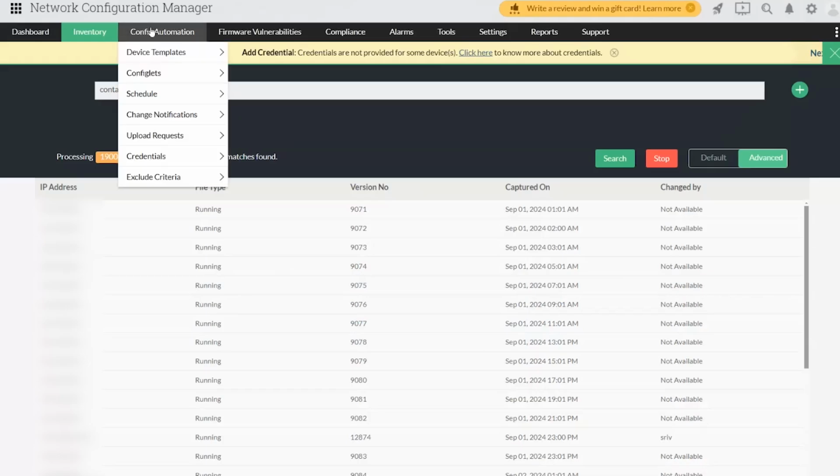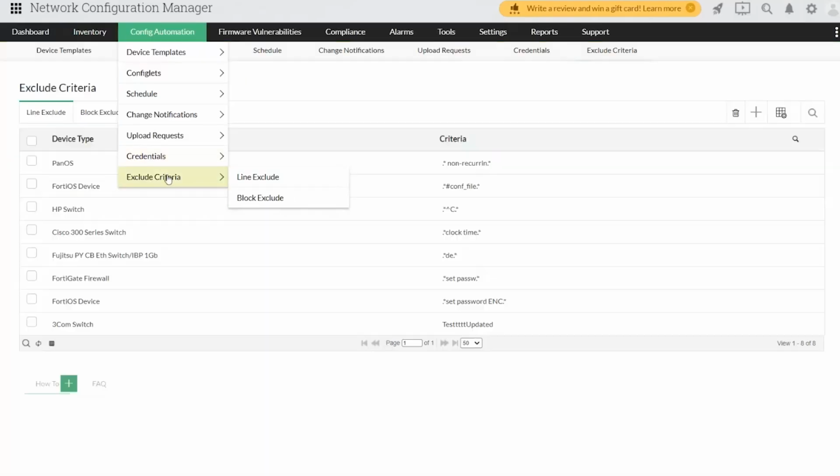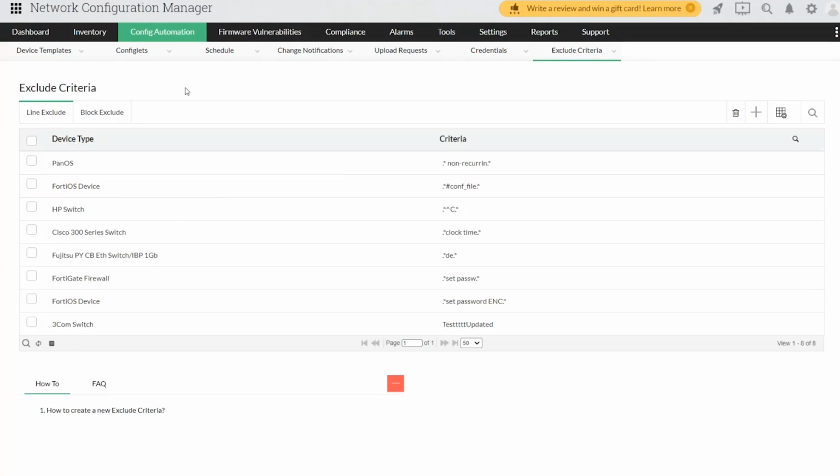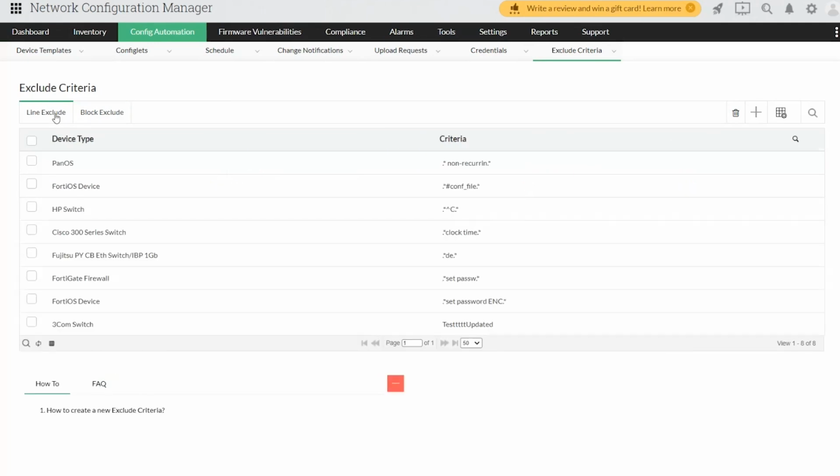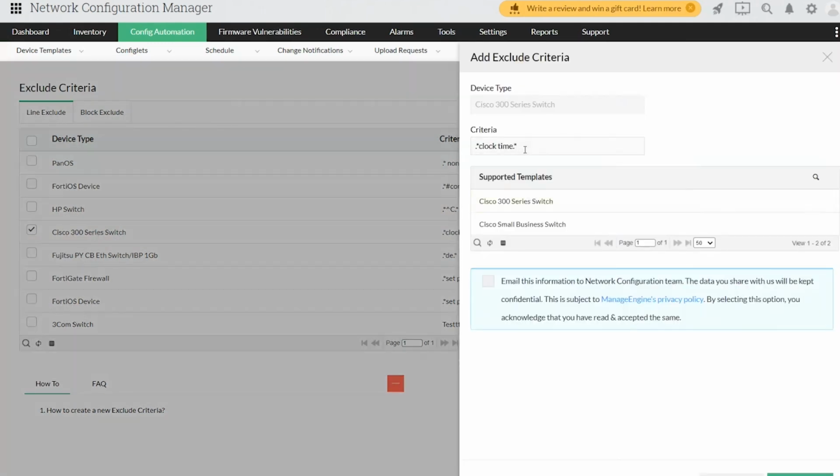So let's go to config automation and click on exclude criteria. In NCM, there are two types of criteria: one is line exclude and another one is block exclude criteria. For the line exclude criteria, let's take a look at an example where the clock time is being excluded. As you can see, the criteria for this device type exclude clock time, and after clicking on save for this device, these lines will not be considered as changes in the configuration versions.